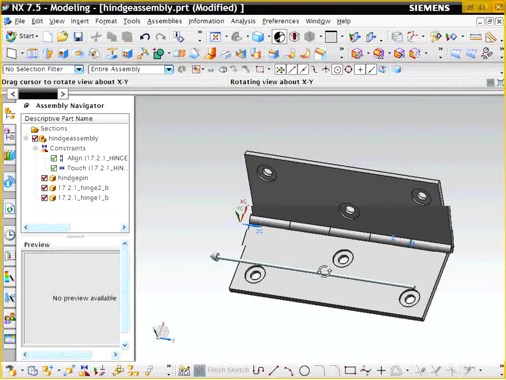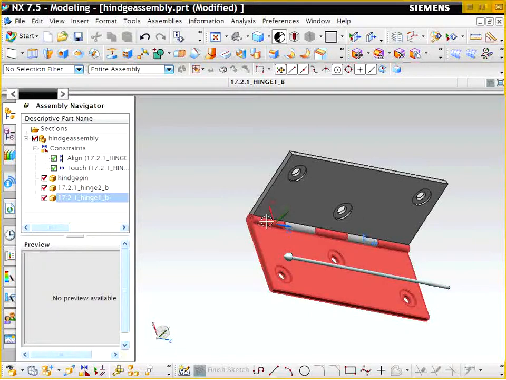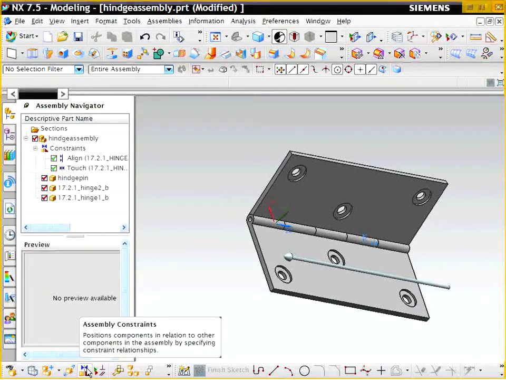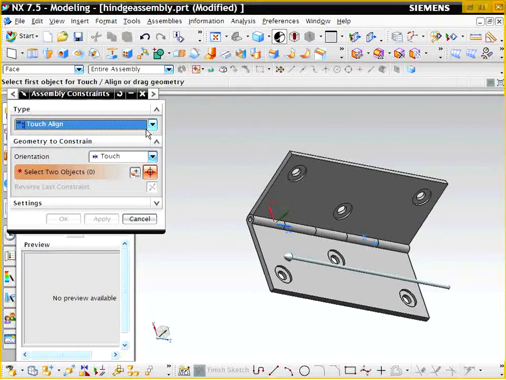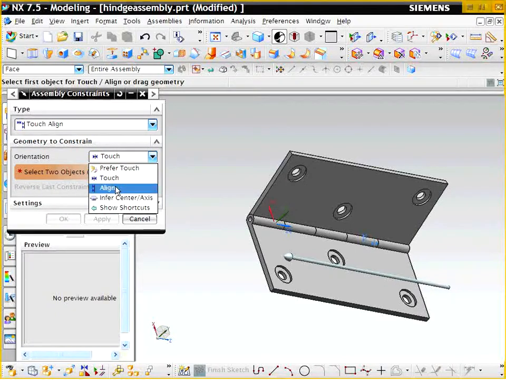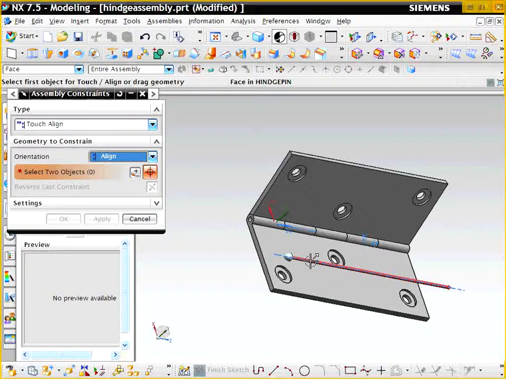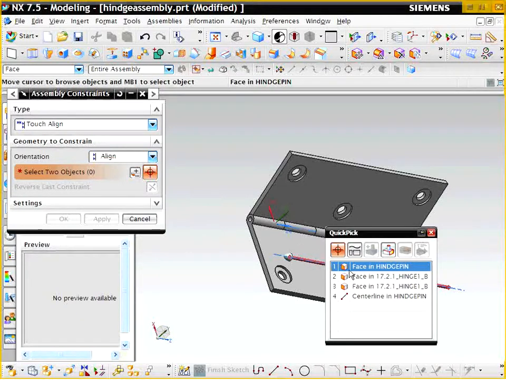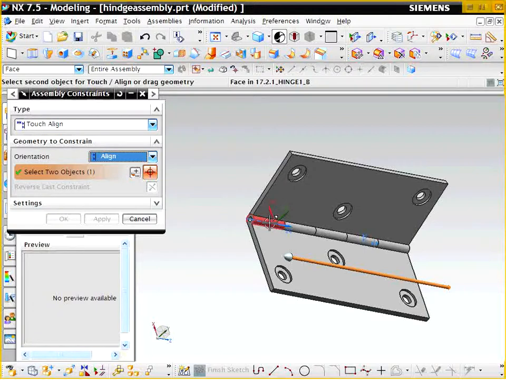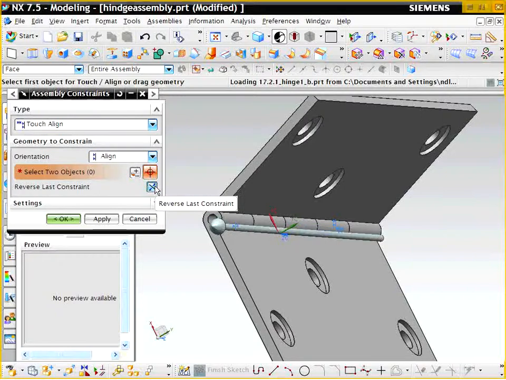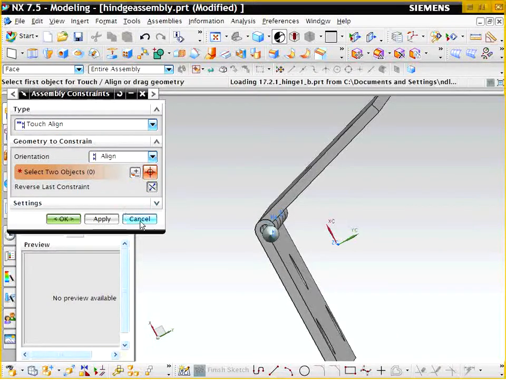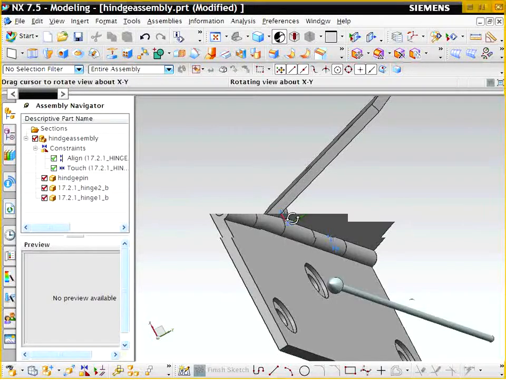So what constraints can we add in order to have this pin aligned in this door hinge? Let's go to our constraints, so that's at the bottom of the screen, the assembly constraints. We'll select touch and align. Okay. And let's say we want to align this cylindrical face of the pin with the cylindrical face of this pin. Okay. It looks a little bit off center, so I'm going to cancel that. And I'll try it one more time.